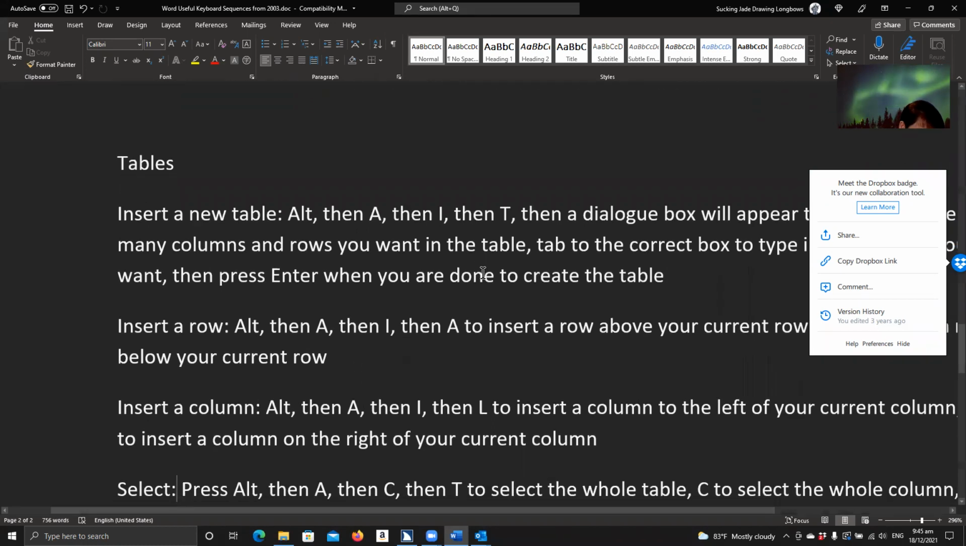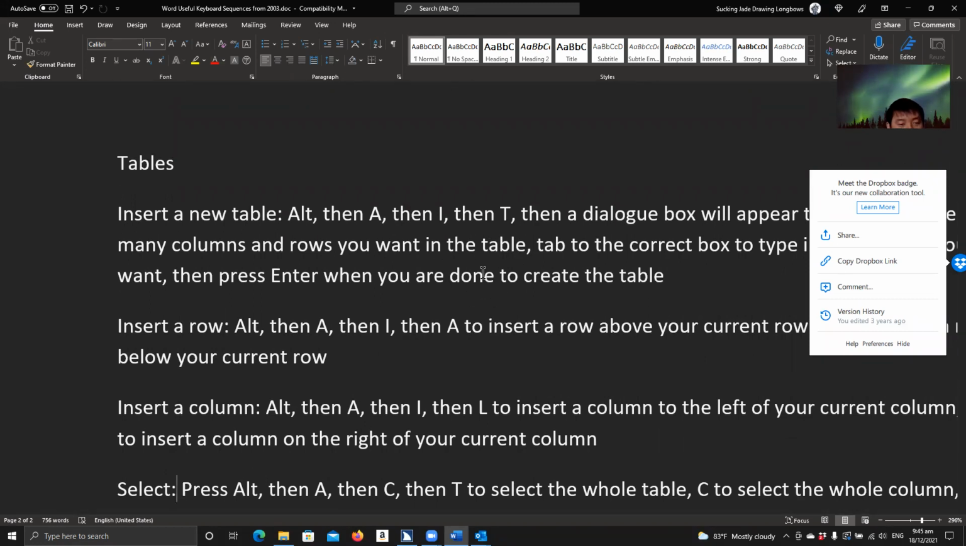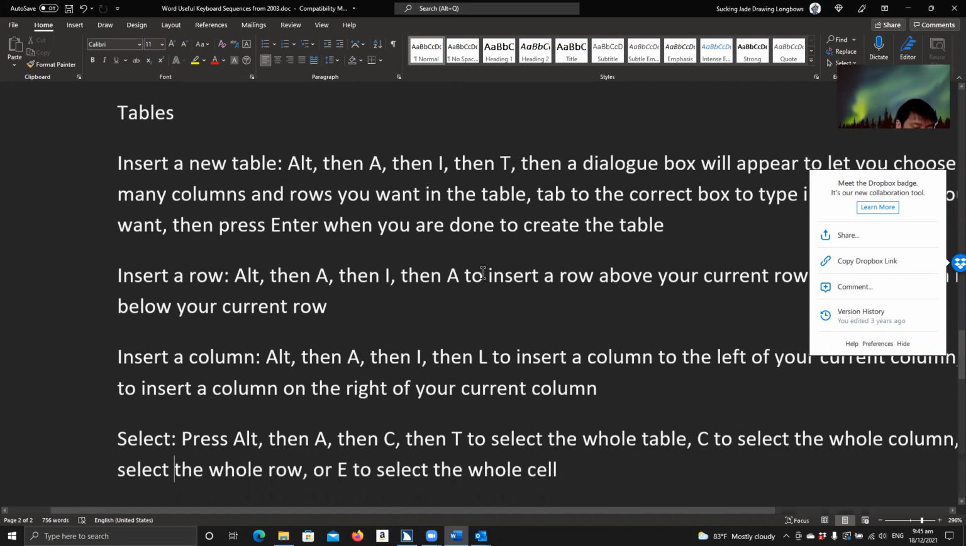Select: press Alt, then A, then C. Okay, Alt A, C. A for tables, C for select. Can't tell you why it should be C, probably because E was already chosen for something. But somehow, intuitively, the C connects with me for select. So I have no problem with that. But if you all find that it's an issue, then you might want to go around choosing the new layout again. Select the whole row or select the whole cell.